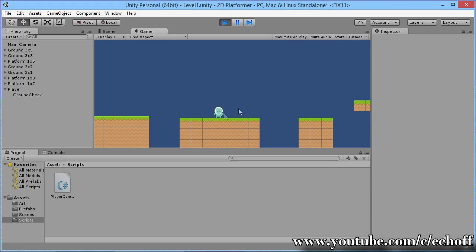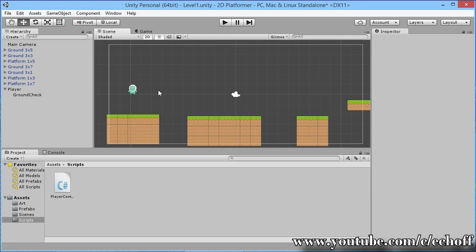But he still kind of looks like he's not very excited with what he's doing, so we need to add some animation. Okay, the next thing we want to do is add some animation to our player so it looks a bit more interesting than him just sliding around in the world, which is obviously not very entertaining for our players.